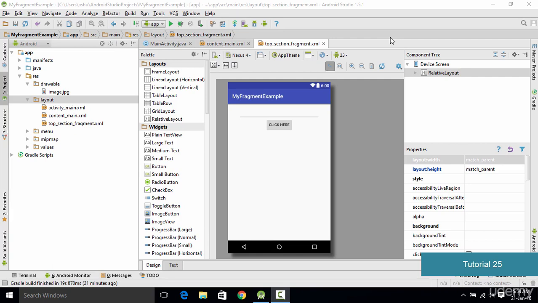Hello and welcome to this tutorial. In this tutorial we'll be creating the Java class for our fragment, and also we are going to design the bottom section fragment. So basically in the previous tutorial we have designed the top section fragment's layout file. It consists only of the GUI and it does not consist of the Java code.